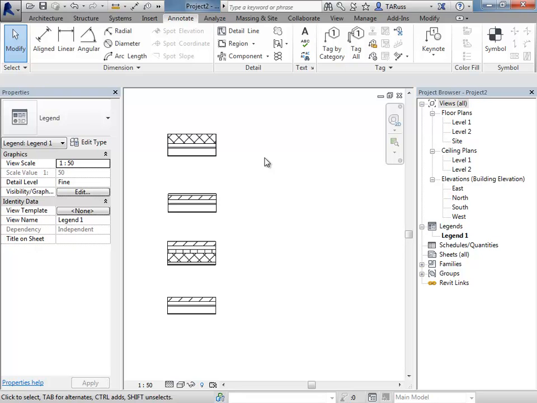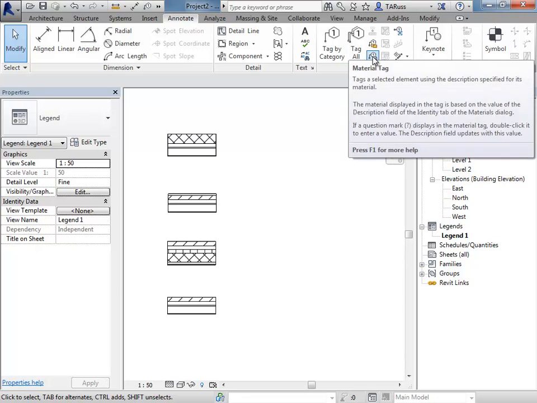There's not much to the storefront curtain wall type. It's just basically, of course, an arrangement of mullions and spandrel panels and view panels. So we'll get that sort of manually later. But for these ones, what we'll do for now is we'll go to the Annotate tab, and we're going to tag by material, or just use the material tag tool.